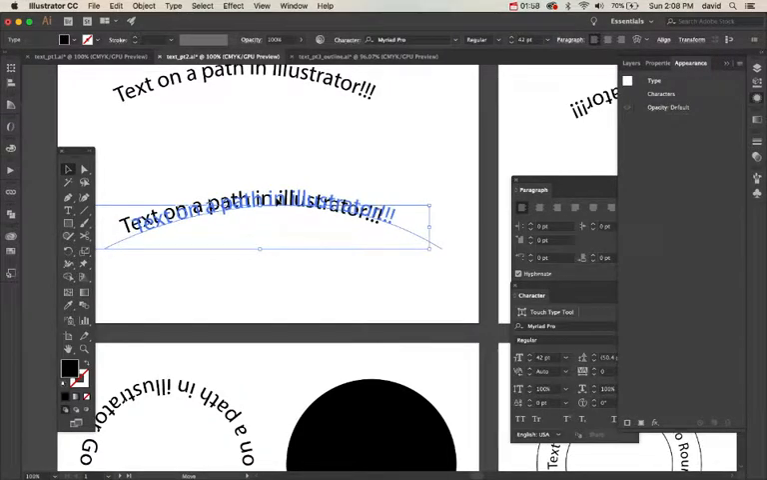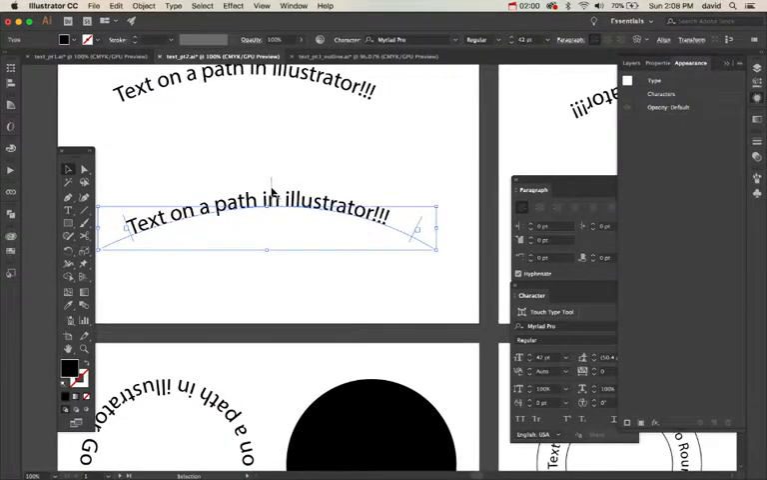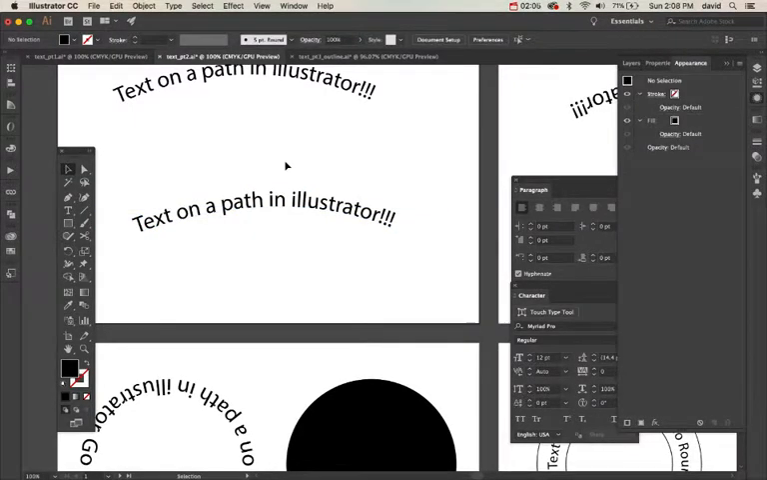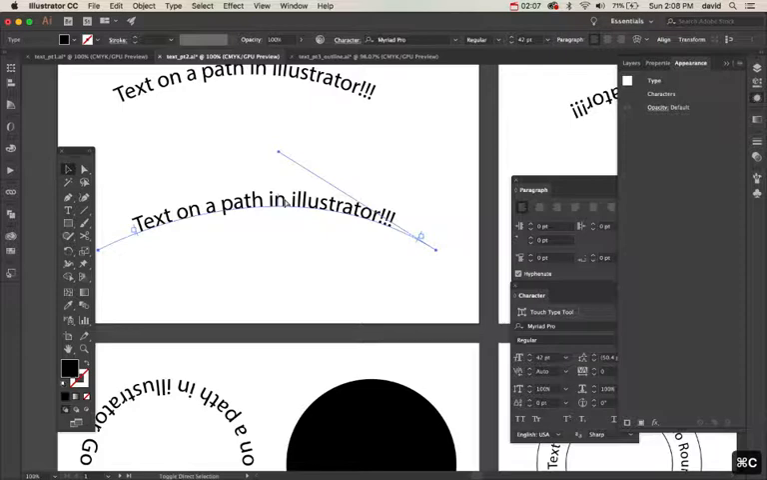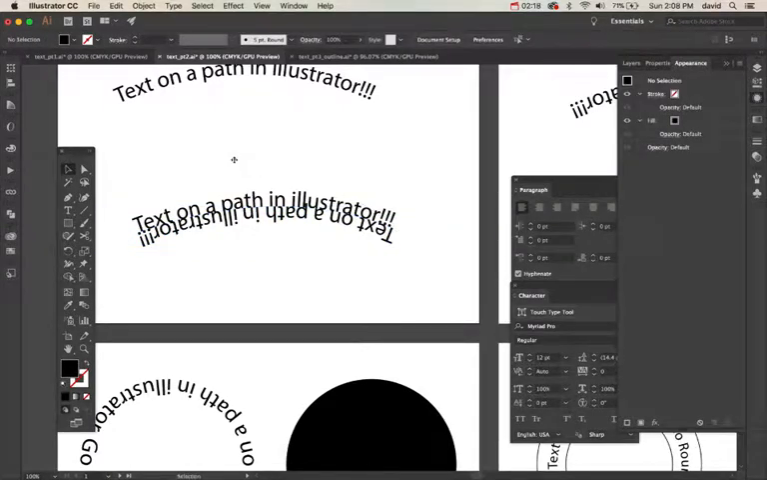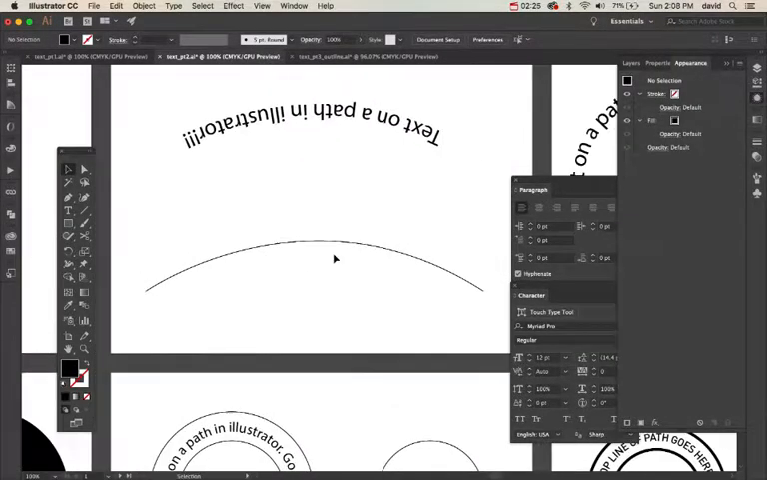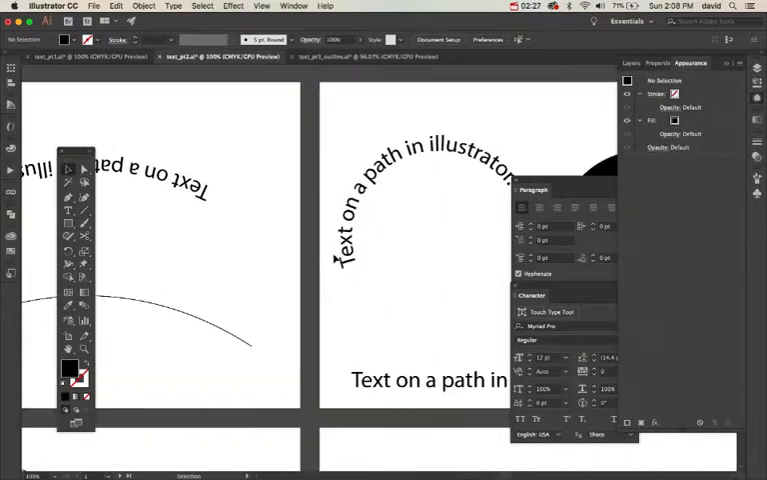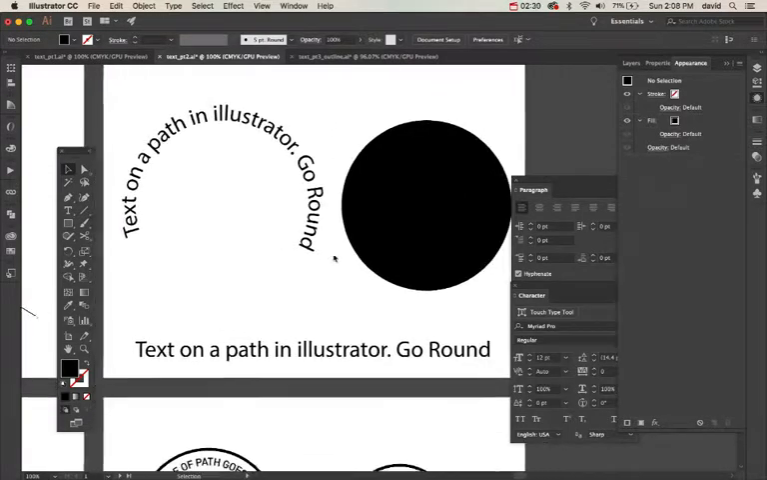So let's say we have this here. Let's just adjust this. Okay, good. I'm going to copy this, and I'm going to paste in place. So Command-Shift-V, and then I'm going to drag that and flip it underneath. So now you have something that's kind of interesting, sharing the same path, but both text being on the top and on the bottom. Right? Pretty cool.